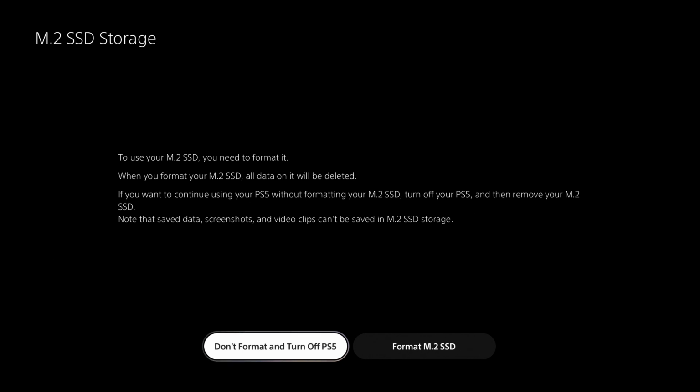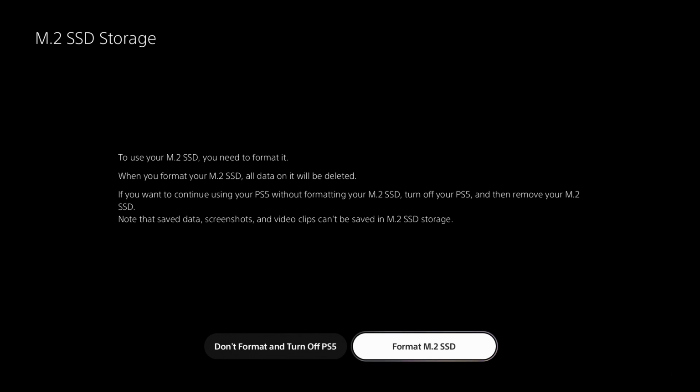Okay, so now that you have your SSD installed and your PlayStation has been turned back on, you'll be presented with this message pertaining to your M.2 SSD storage device. It's going to tell you that you need to format it, and you're going to go ahead and do that, otherwise you won't be able to use it. This takes about 60 seconds at most, so go ahead and select Format M.2 SSD on the right, and let it proceed with formatting it.